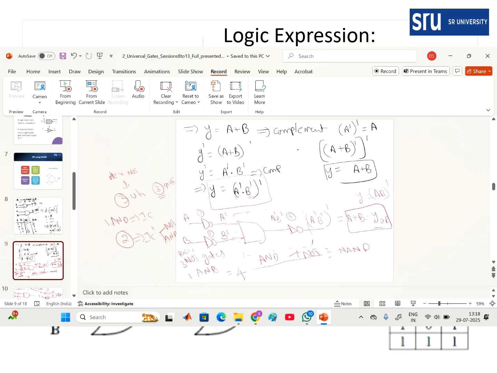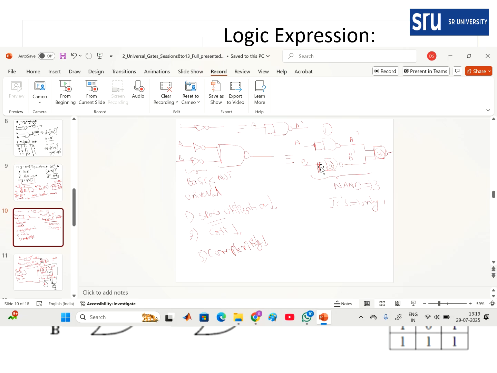A complement double complement is equal to A. So I applied double complement to equation number 1. Then I got Y equals A bar B bar whole bar. Right. So A bar and B bar I generated using basic gates. A bar into B bar using an AND gate, which is also one basic gate. Again we have an OR gate. So this is the overall circuit for OR using a NAND gate.